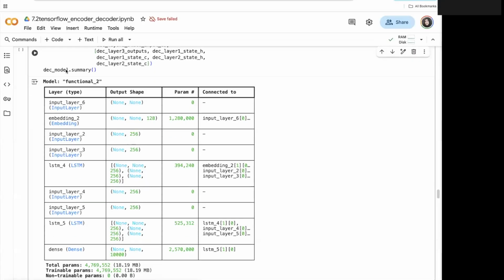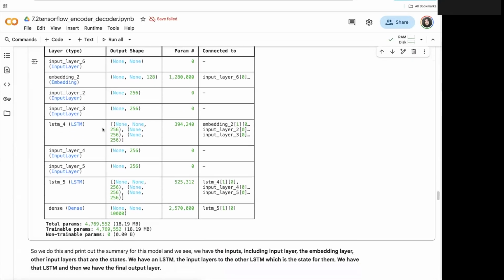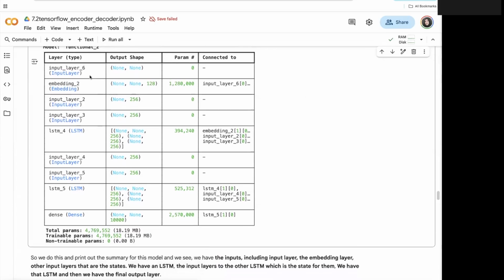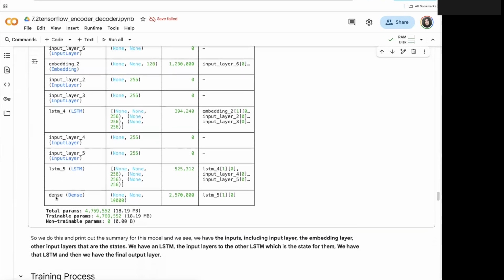And now let's print the summary of the model. As you can see, we have the input layer and the embedding layer, as well as other input layers that are the states. We have an LSTM, the input layers for the other LSTM, which are the state for it, and we have another LSTM, and then we have the final output layer.